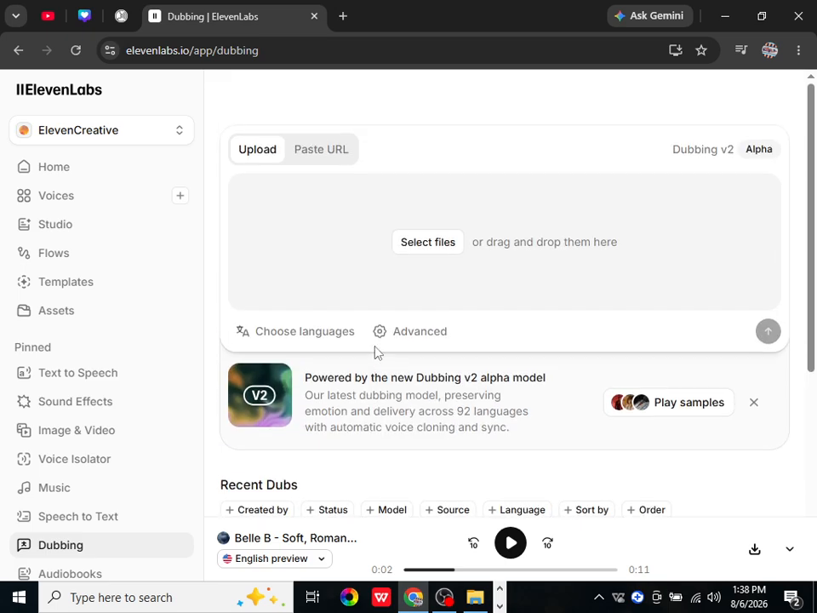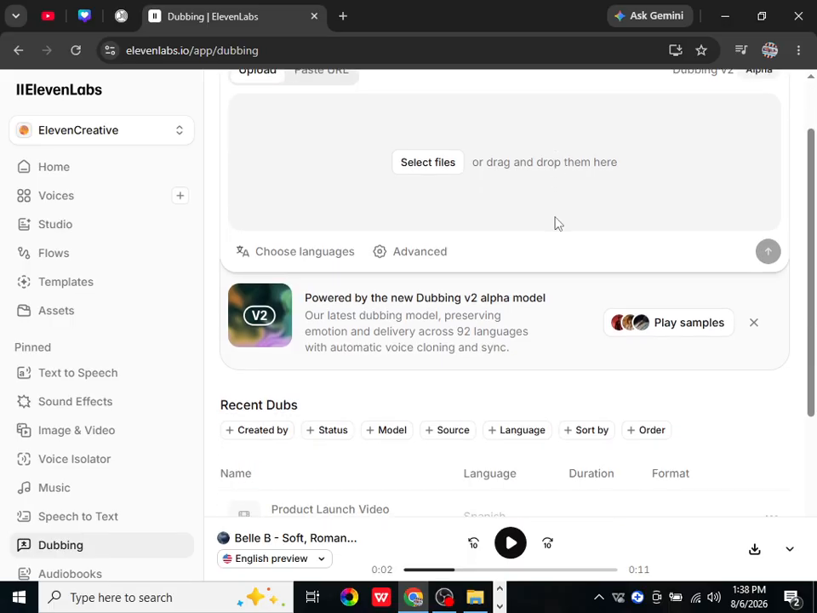Once everything looks and sounds correct, export the individual dubbed versions using the available options. And that's how you can use ElevenLabs to create multilingual video dubs and make your content accessible to audiences in different languages.